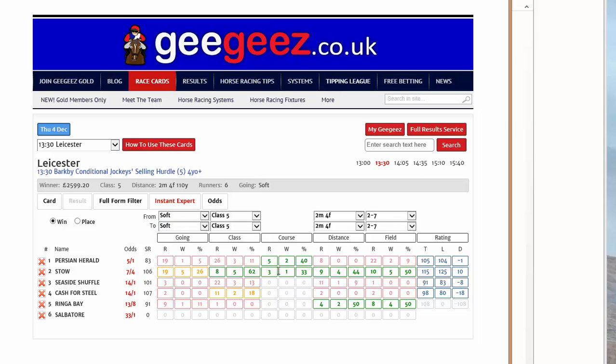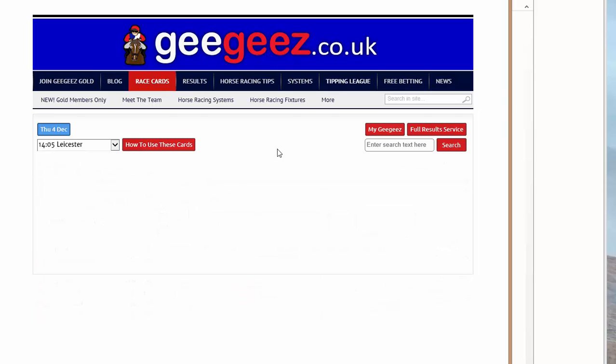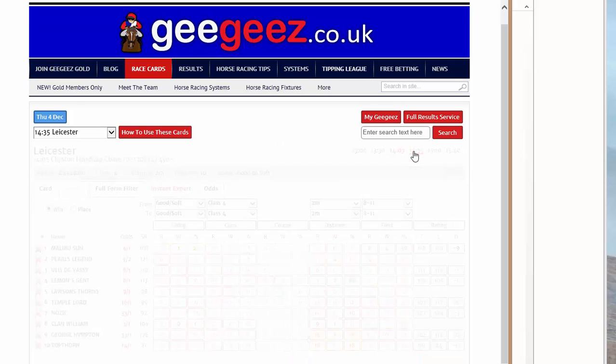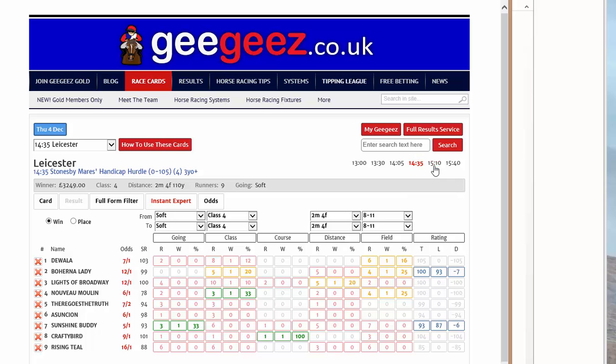Stowe here is interesting, obviously well suited by conditions. The price is short enough. I wouldn't be getting excited about that, but he's certainly worth further inspection in a field where most are fairly exposed. Ringer Bay doesn't have an obvious liking for soft ground, although he has won, so you can't say he's got no chance. Again, nothing to stoke me there. And again, nothing there.